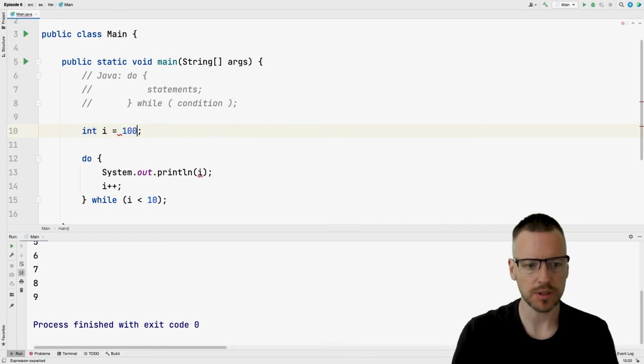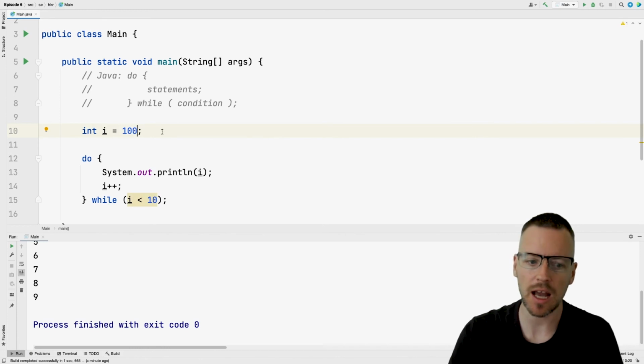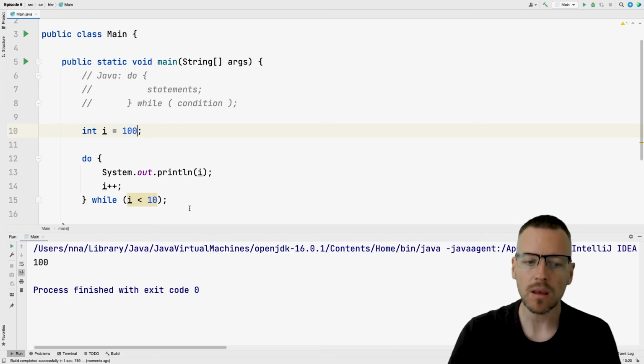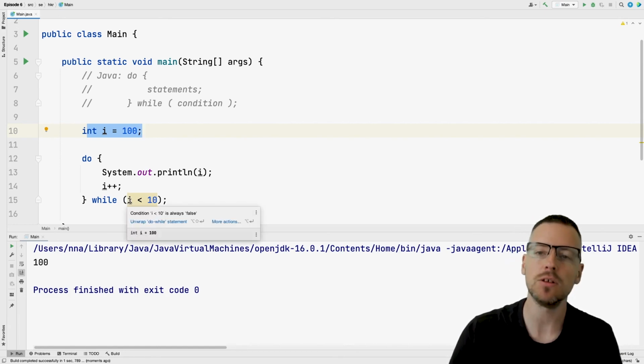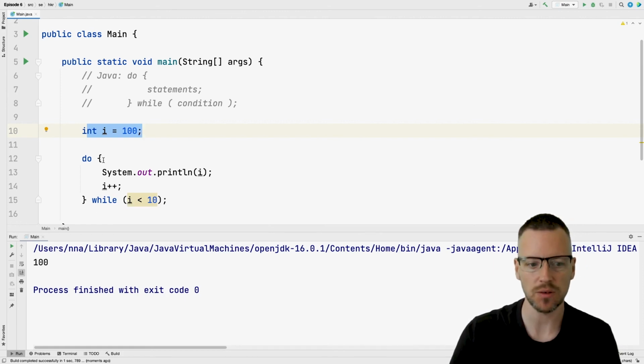And we can see how this works. If I set I equals to 100, which is way more than this condition, but if we run it, we will see that it goes through and prints 100. So we declare it and initialize I to 100, go in and print it, update I so that it's now 101, and then we check our condition. 101 is not less than 10, so we will exit the loop. So the do-while loop always executes at least once.